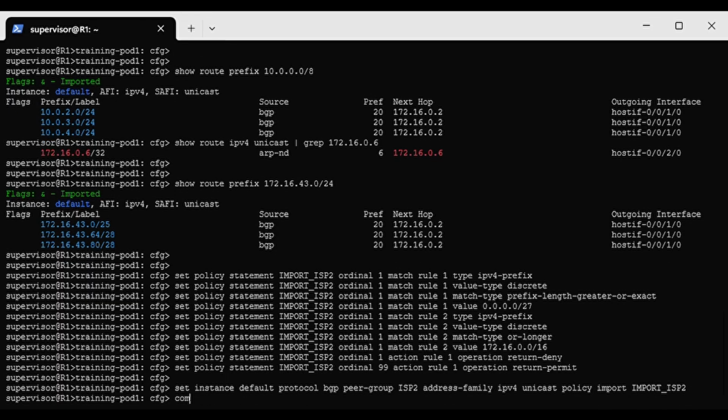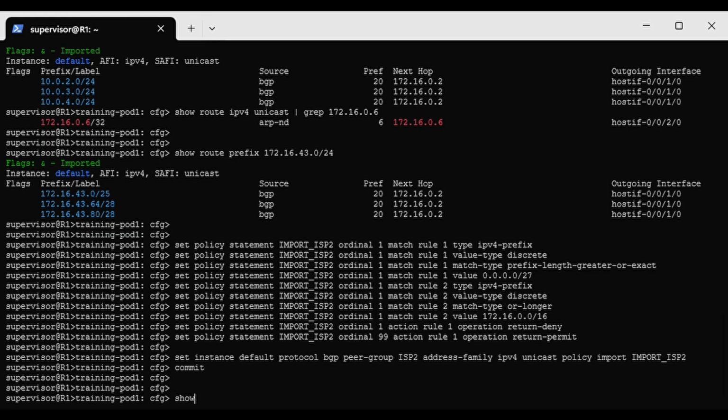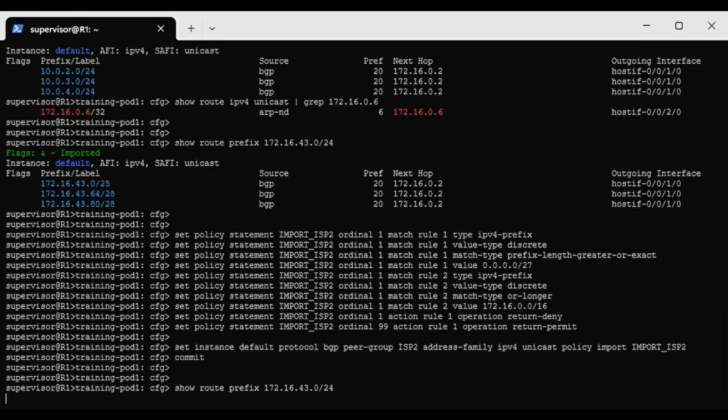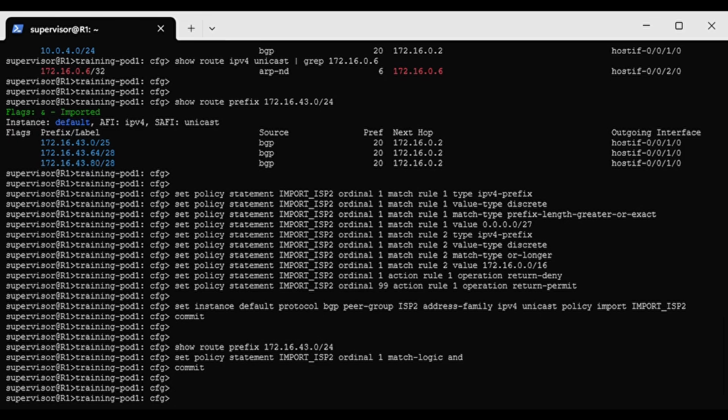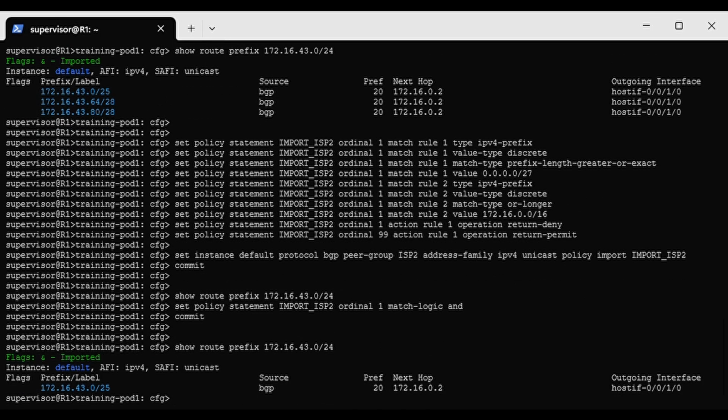After committing the configuration, we notice that not only the /27 and /28 prefixes are being blocked, but also the base prefix 172.16.43.0/24 and also the loopback prefixes. The issue here is that, by default, multiple match rules within a match block are combined using a logical OR. We need to change this behavior by setting the match logic to and, using the command set policy statement import _ISP2 ordinal 1 match logic and. Once we do this, we can confirm that everything works as expected.